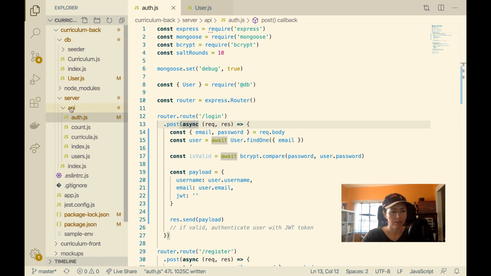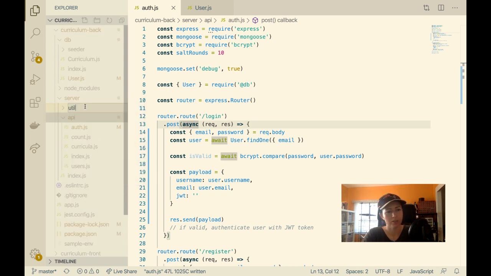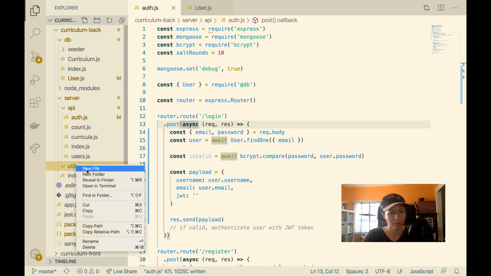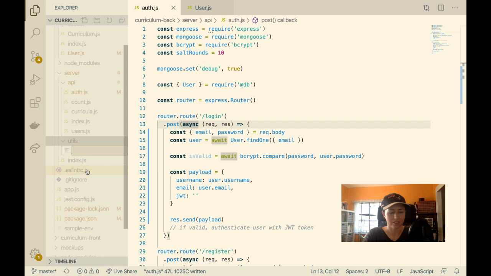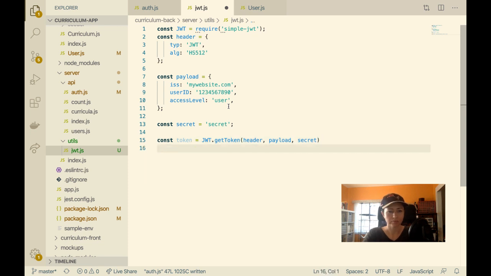So in my server, let's see. I don't know. I'll just make a utils folder, I guess. Okay. And now I'm going to make a new file and just call this jwt.js. And then I'll paste this in here.